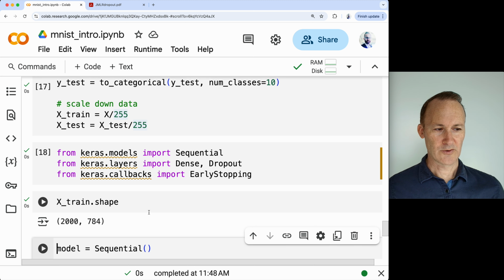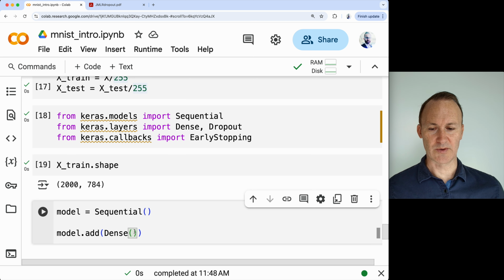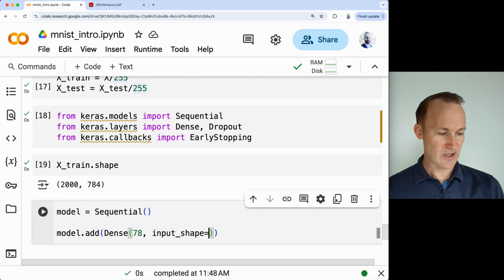784, right? That's a lot. Okay, and so how many nodes do we want to bring those to? Well, maybe we cut it down by something like a factor of 10 and go to 78. All right, so we need to specify that input shape here, and we can do that.